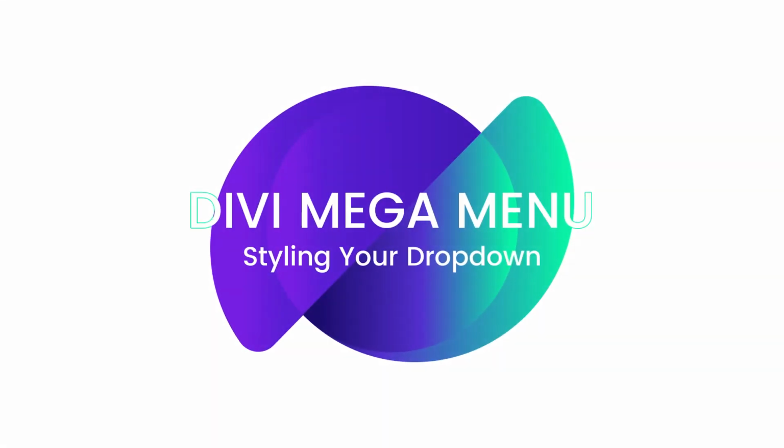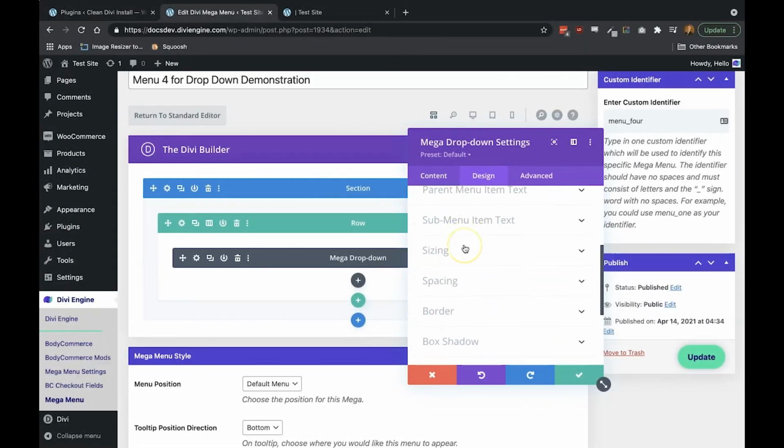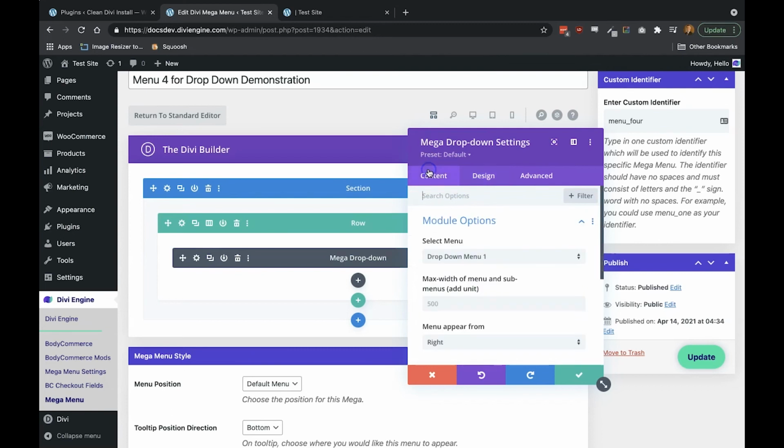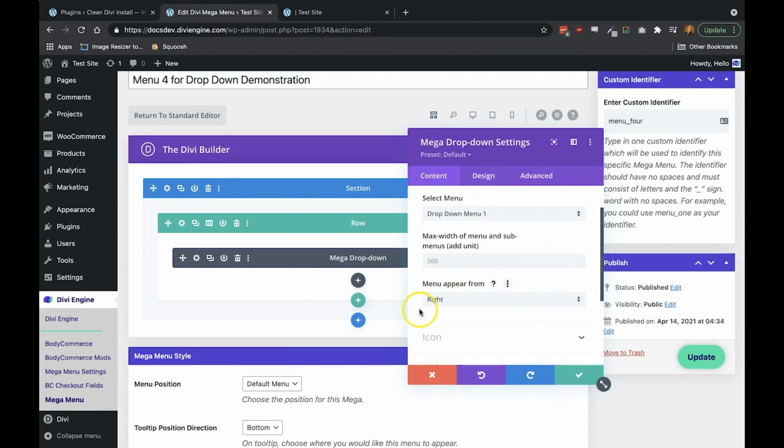Great, so now that we got to look at what our Mega menu looks like with a Mega dropdown module, let's go ahead and look at what styling options are available to us. In addition to the normal Divi styling options, we've added two extra features that allow you to specify the width of the parent and child menu items, as well as the direction of the child menu.